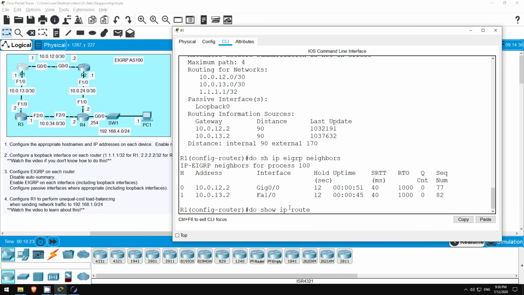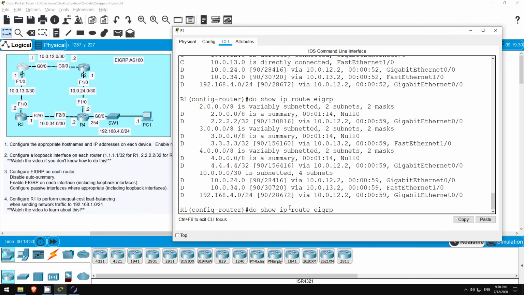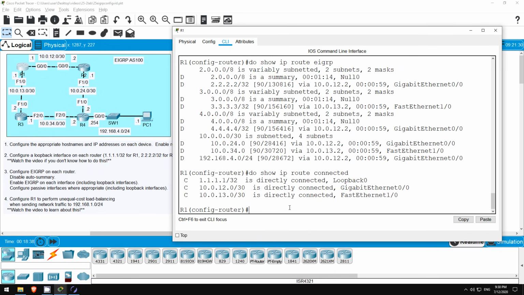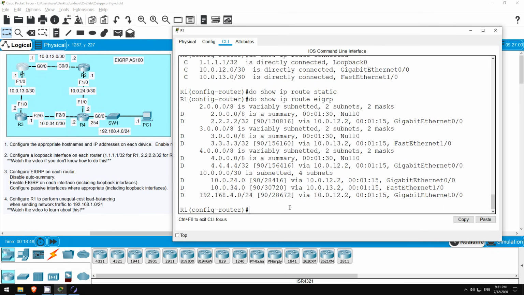Do show ip route. And you can actually filter the command to view only EIGRP routes in the routing table by adding EIGRP on the end like this. You can also do commands like this. Do show ip route connected, which shows connected routes. If we configured static routes, you could see them with show ip route static, etc. But this time, let's view the EIGRP routes. Do show ip route eigrp.